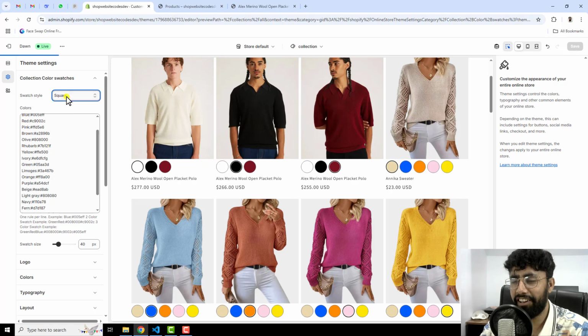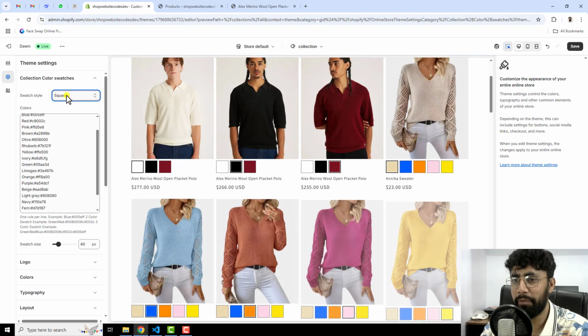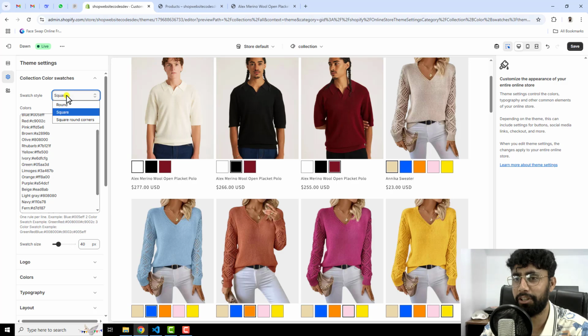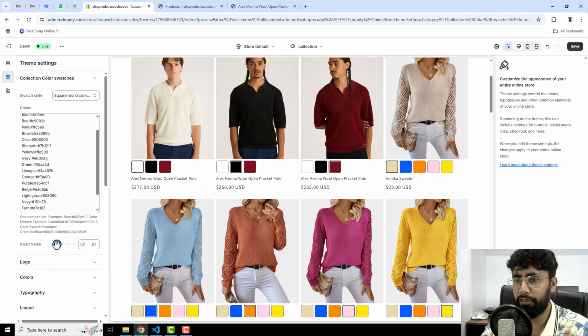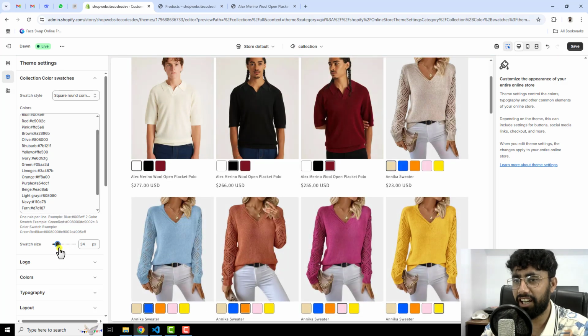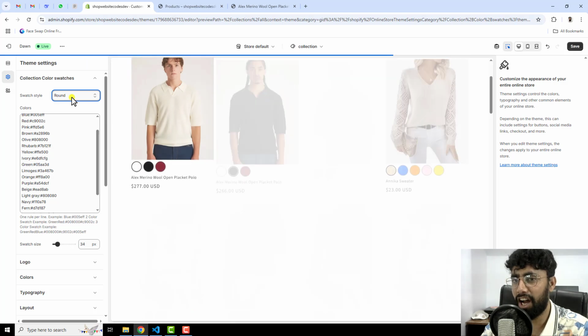Hello everyone, in this video I am going to implement two beautiful features in my Shopify store. The first one is displaying all the color variants as separate products on my collection pages, and the second is displaying color swatches on collection pages. You can see on my screen how it looks.